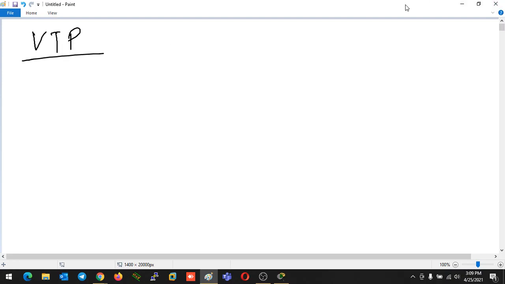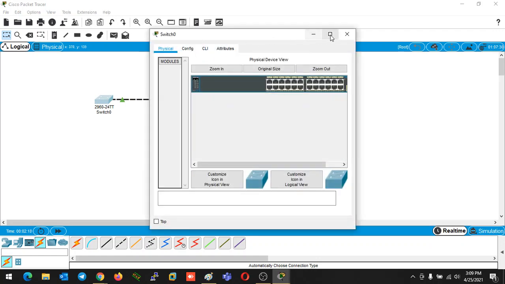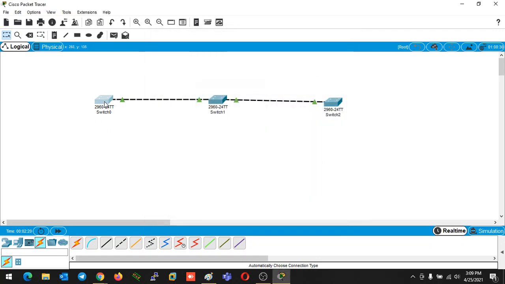Yesterday we changed the domain name of VTP, and we also verified the VTP status. So basically today we will change the mode and everything here. So this is my topology. I have taken only 3 switches.